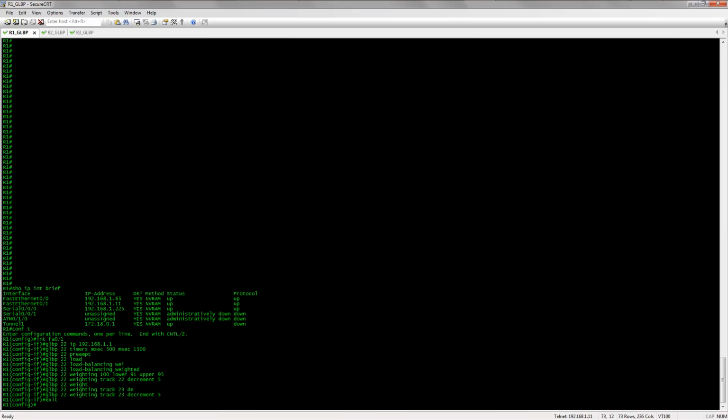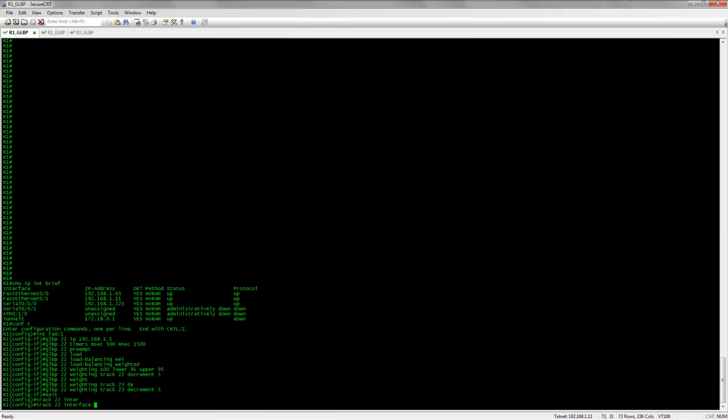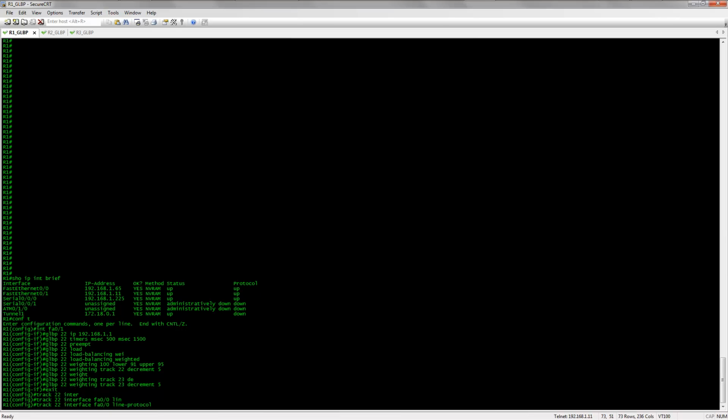So now we'll configure the actual tracks, and that's easy enough. We just get into configuration mode, we get out of interface mode, and we'll do track 22, interface, and we'll specify Fast Ethernet 0/0. We're going to use the line protocol option. This means it's going to track whether or not the interface is up or down.